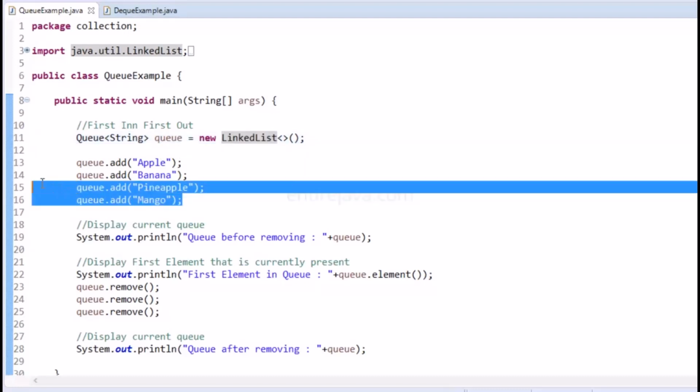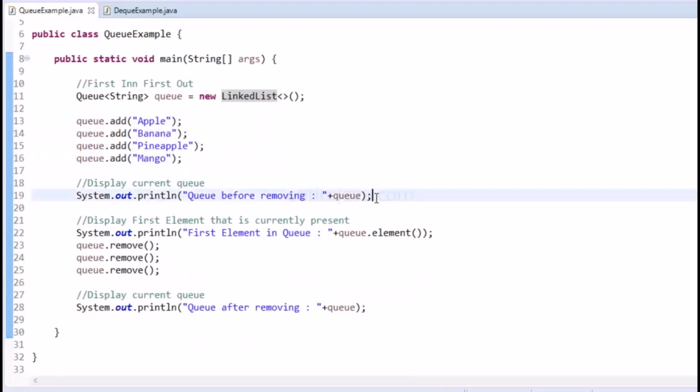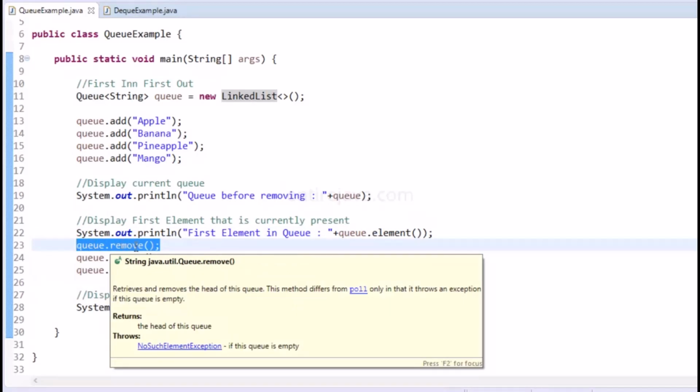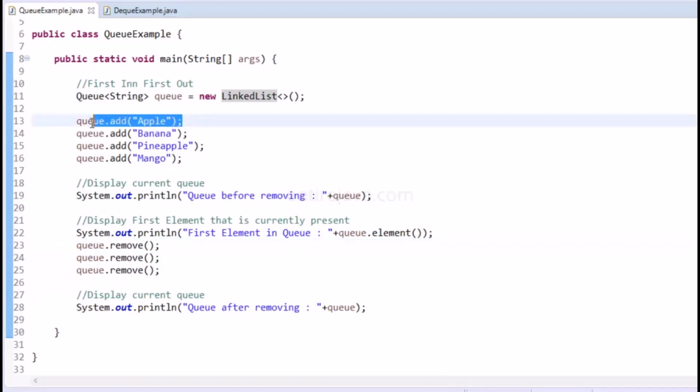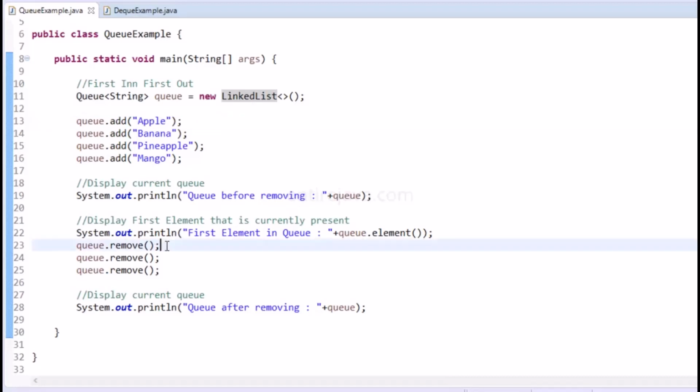So what we're doing here is trying to add elements into the queue. It's like adding people into the queue. I'm just displaying the current elements in the queue, and when I do queue.element, I'm trying to retrieve the first element that is currently residing in the queue. After that, I call queue.remove, and it's going to remove the first element in the queue. In this case, it's going to be apple, because that's what entered first. So the first one that enters will be the first one to go out when we do remove.